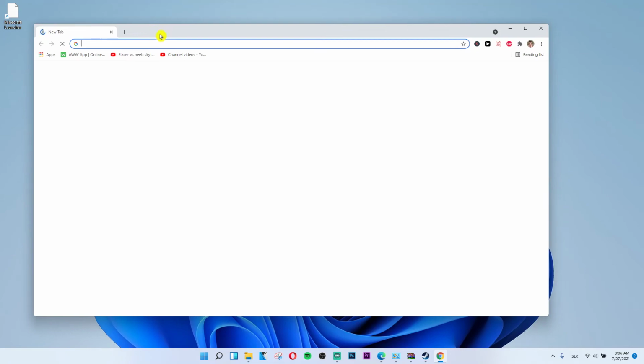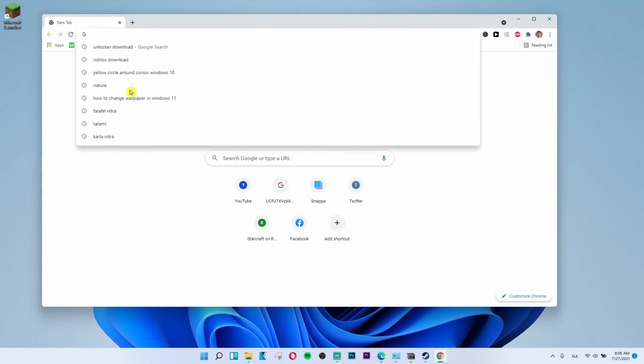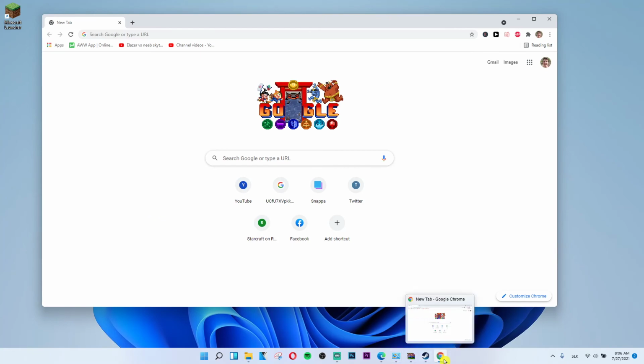And here we go, look at this. Here I got it. So this is how we do it, and this is how we can simply install Google Chrome on Windows 11.